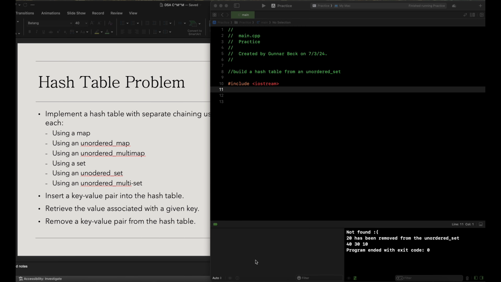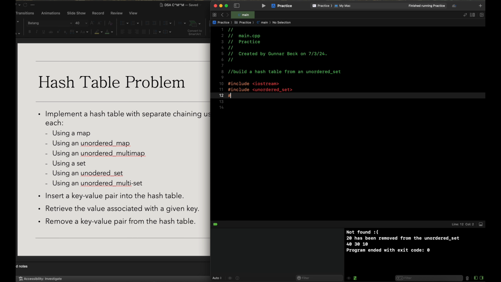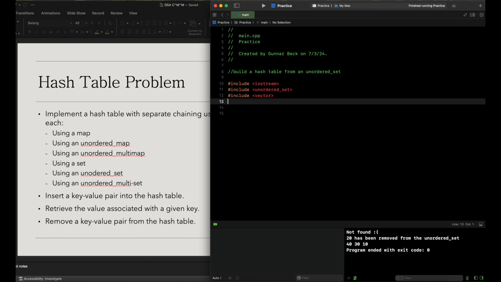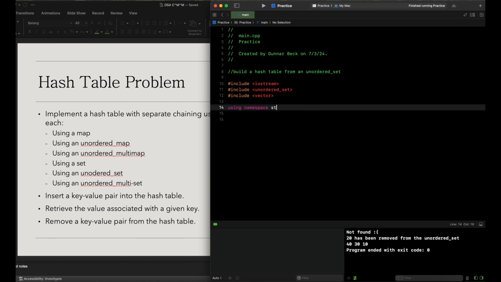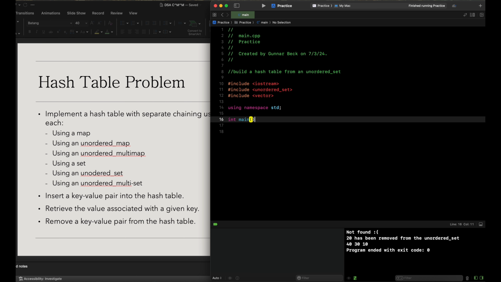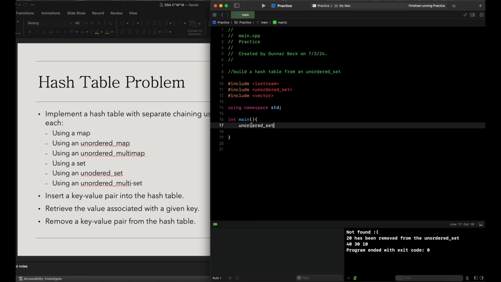And now let's create our hash table from an unordered set. So the first thing we do, as usual, is include our library. So after include iostream or whatever IDE we are using, we're going to include unordered_set. Then we will be including our vector. And then using namespace std, and then we'll have int main here to start. Then first thing we're going to do is have an unordered set of integers in this case, and we're going to call it number set.